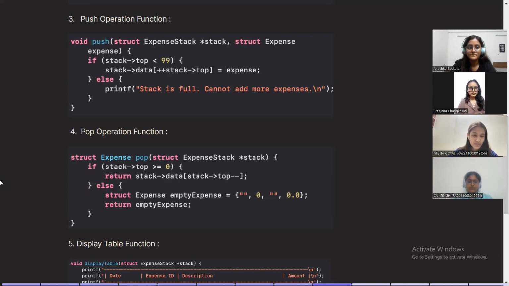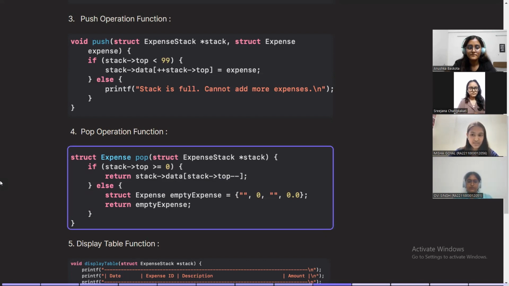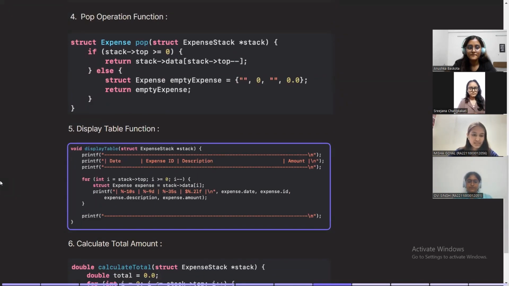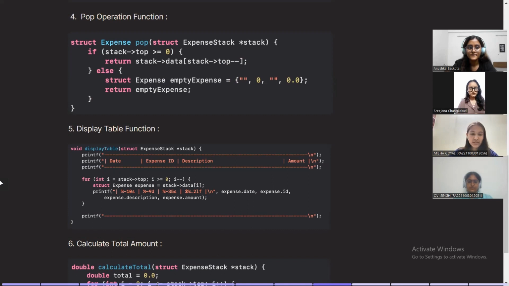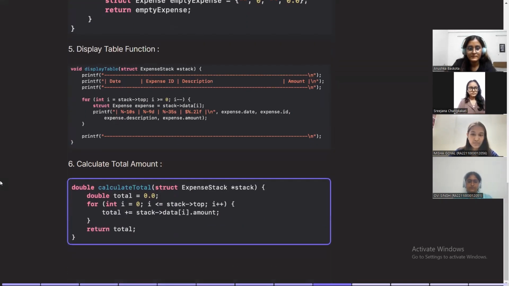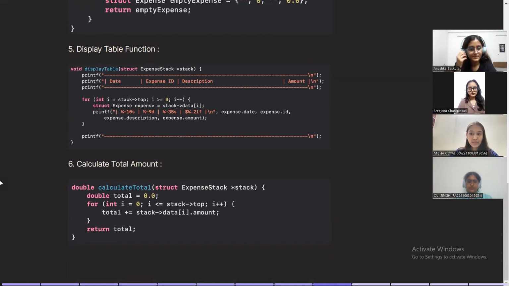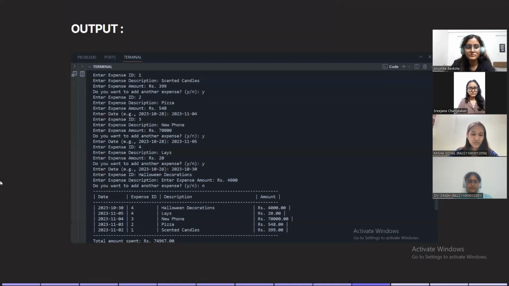Moving on to the display table function. This function will print our output in a formatted table displaying the expenses in the stack. Then the calculate amount function basically calculates the total amount spent by summing up the amounts of all the expenses in the stack. Next, we have the output of the function.